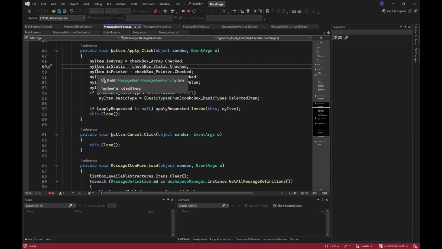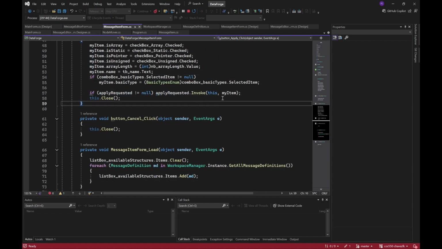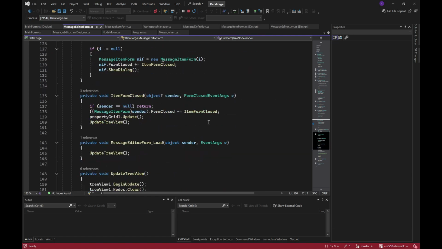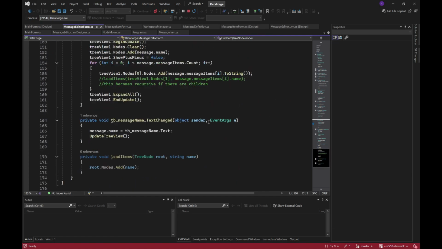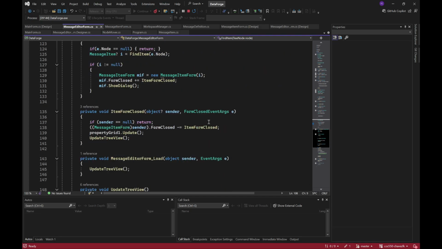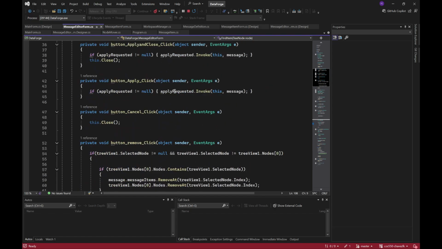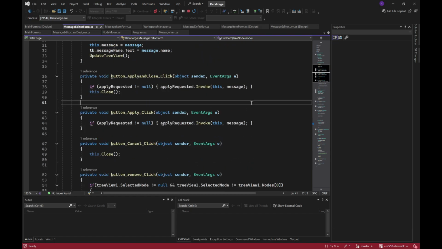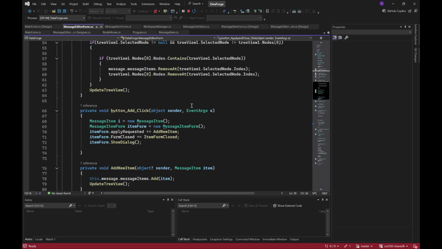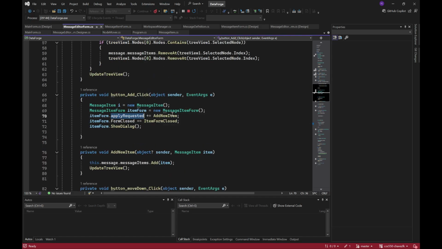In this apply check function, all values are applied to the item, and then we return an event that is called apply requested. In the case of the item, apply requested is caught when the, let's see, where did it go? Message editor form. Right here. Oh no, this is the message editor form's apply. One second, I am trying to find it. There it is. When apply requested happens, it's caught by this add a new item function.